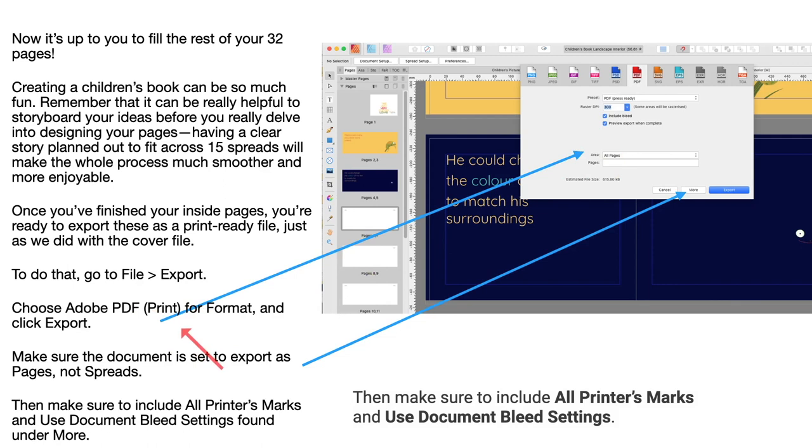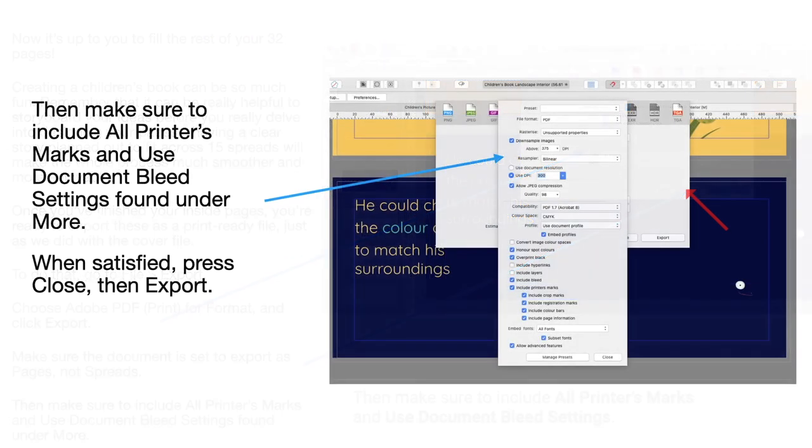Make sure the document is set to export as pages, not spreads. That's important. Make sure to include all printer's marks and use document bleed settings found under the More tab. And under the More tab, you'll find them there. Include crop marks, include printer marks, and so on. They're the ones you need. You don't need the other ones as far as I know. When you're satisfied, press close and then export.